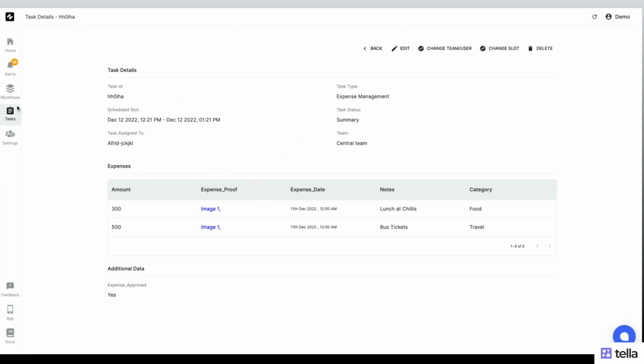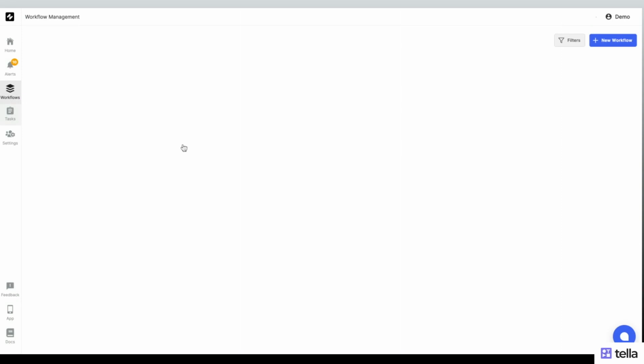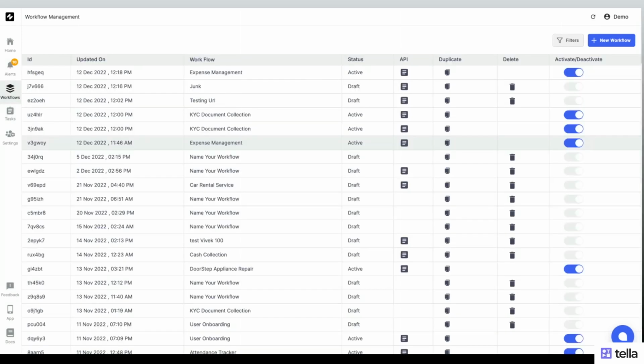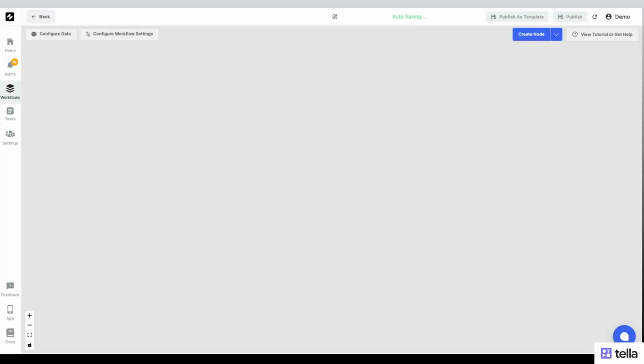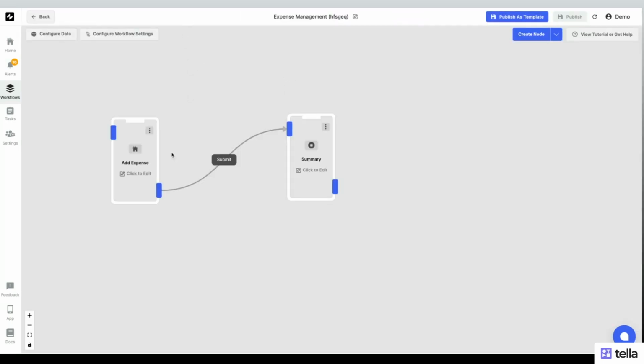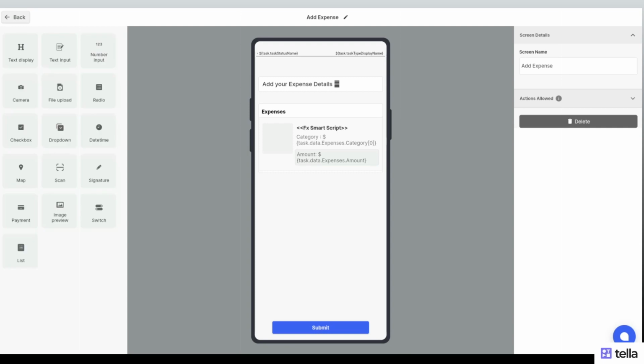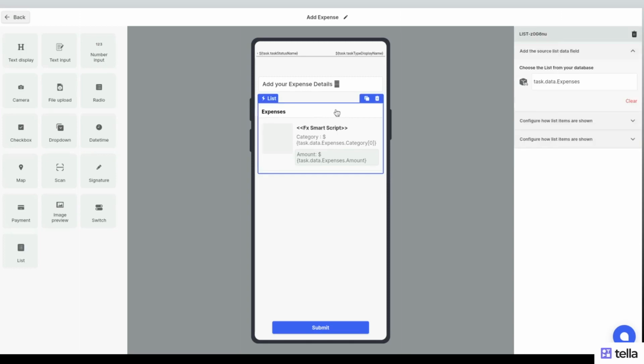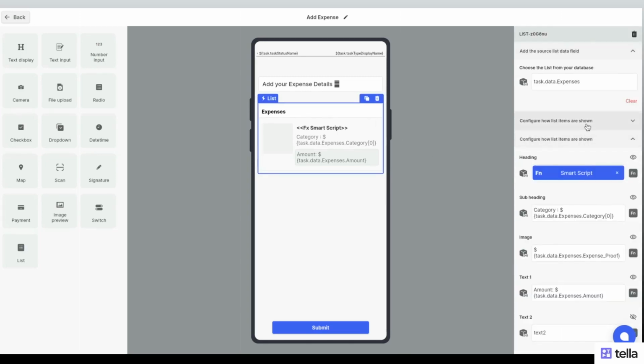Now let's say there are a few more categories in the expenses that you want to add that is relevant to your own company. To do that, we head back into our workflow that we use to create our app. Let's click on the screen node, the first one where we add the expenses, to add a new category. So now, as you can see here, we have used the list component to add our expenses. Clicking on the list component gives you the configuration that can be edited.